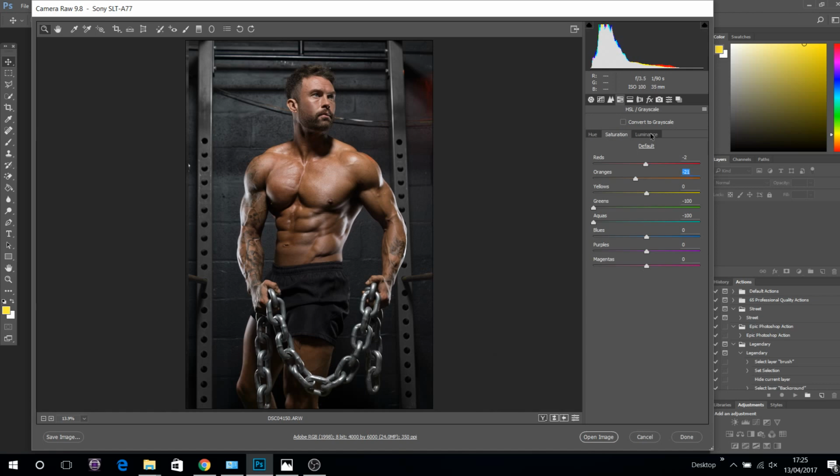Sometimes as well, you can affect the skin tones and the saturation by going into the luminance. Like for instance here, if I go into the luminance, which is essentially the brightness, and slide that up and down, you see what that does. But that doesn't look very good, so I'll leave that alone. Sometimes I do come into this bit and have a play as well.